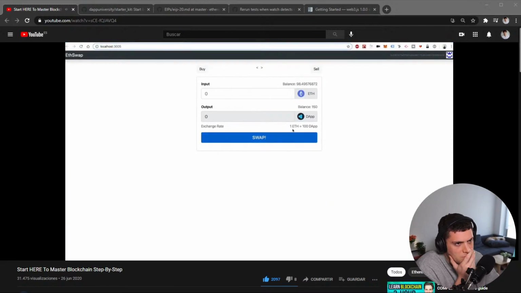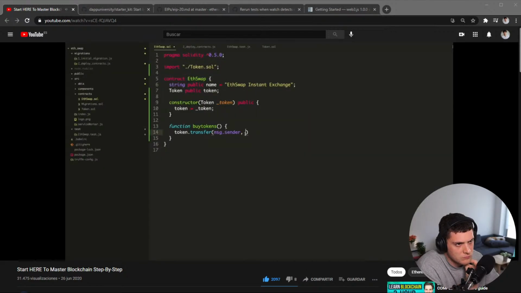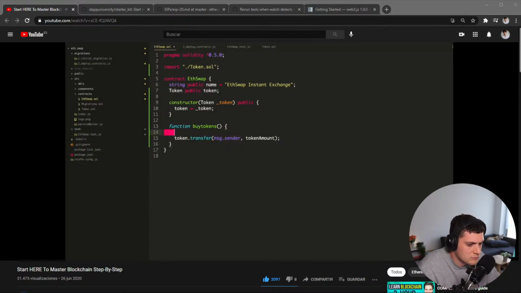All right. So if we go to our finished app here, we see that 1 Ethereum equals 100 DApp tokens. So we have to perform this calculation. All right. So what we're going to do is just create a variable here. It's called token amount. All right. We'll make a calculation. So the token amount is going to look like this. We can just say uint. So this is going to stand for an integer, an unsigned integer. The token amount. All right. It's going to equal something. So what's it going to equal?